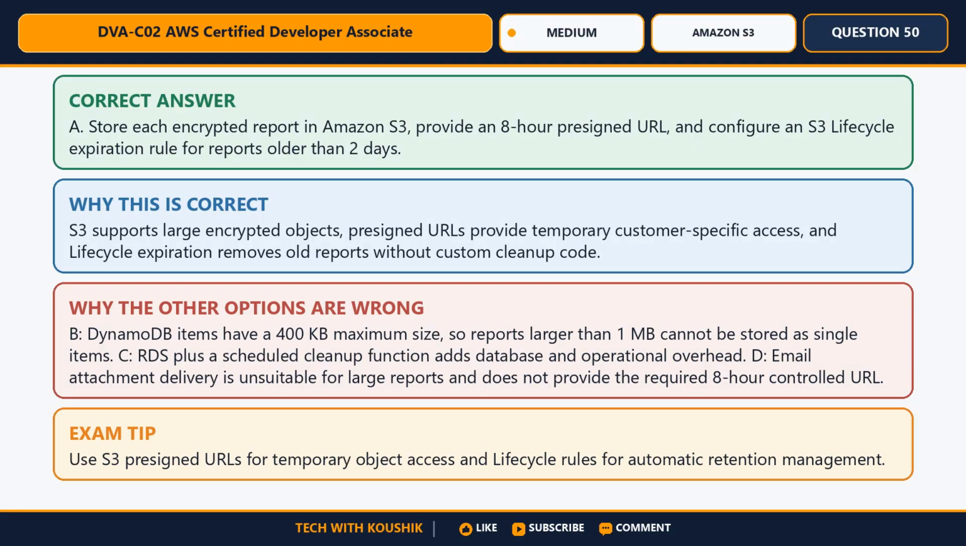The correct answer is A. Store each encrypted report in Amazon S3, provide an 8-hour pre-signed URL, and configure an S3 lifecycle expiration rule for reports older than 2 days. Here is why. S3 supports large encrypted objects, pre-signed URLs provide temporary customer-specific access, and lifecycle expiration removes old reports without custom cleanup code.